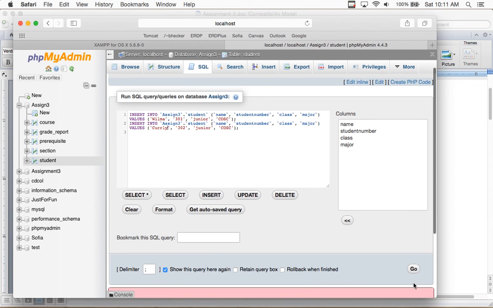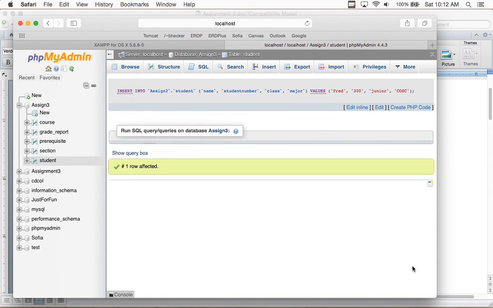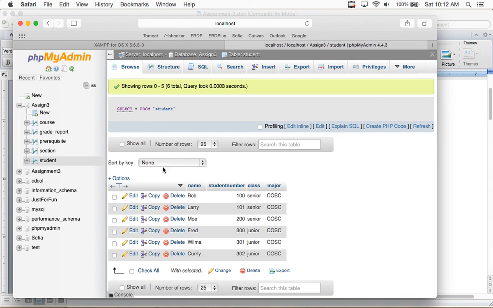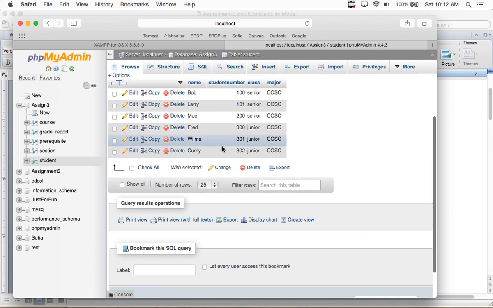These guys should go in just fine, because now they have unique student IDs, and now they have unique names. So if I press go, now they're in there. So now when I look at the data that's in this database, it follows the rules correctly. I've got the proper rules set up.